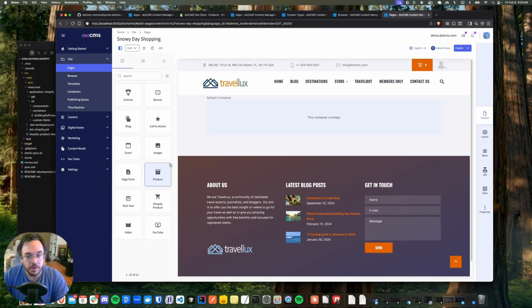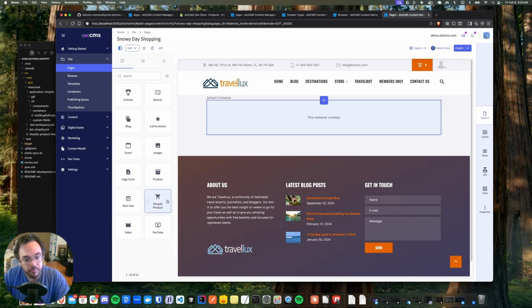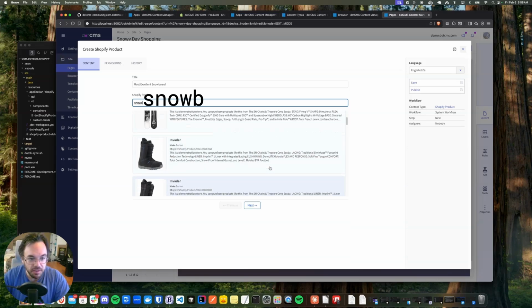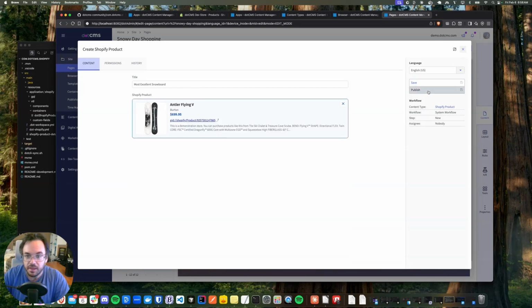All right, so here we are. And as you can see, both the Shopify product and the collection are in their respective content types and widget homes here in the content palette. And we don't have any of those yet, so let's just drag the content type in, and it'll let us make one right on the spot. We will call this Most Excellent Snowboard, and we will just type snowboard. And we have some choices here. Let's grab this one.